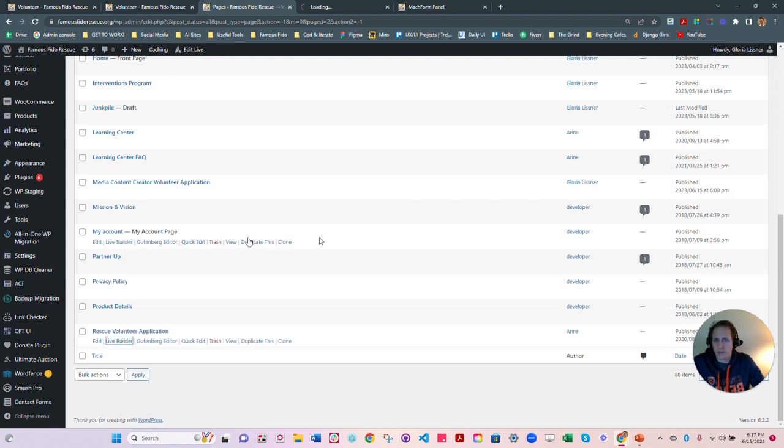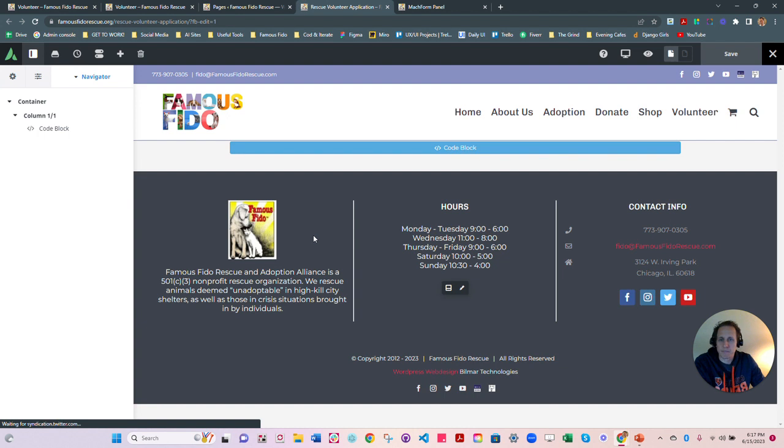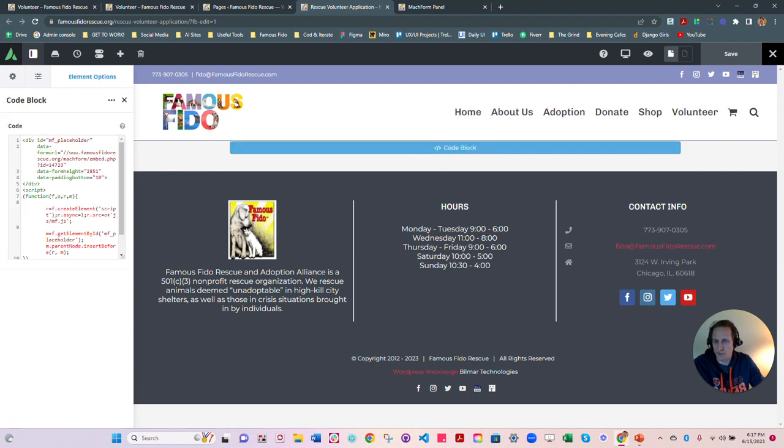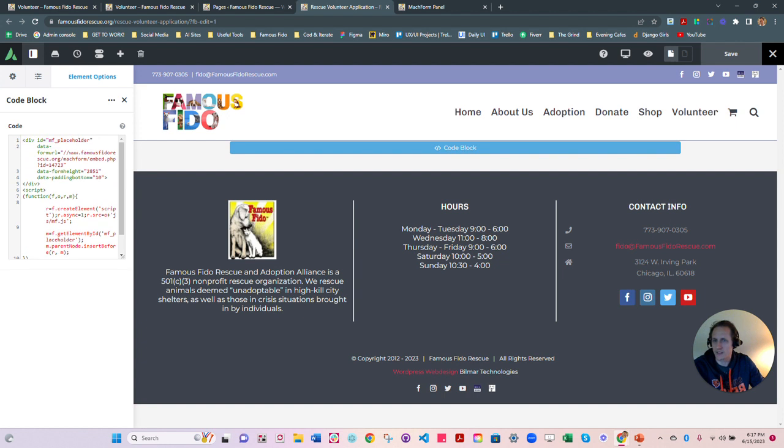I'm going to just open it in the builder so we can see what it's got on it. And we expect to see that big application we were looking at, except we don't. What we see is just a code block. A code block is basically what MachForm makes for us in order to create that application. The application itself is not shown there, just the code created by MachForm. So where do we get this code?